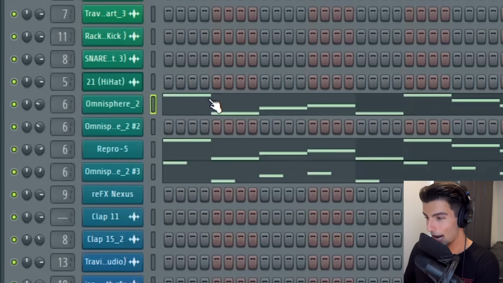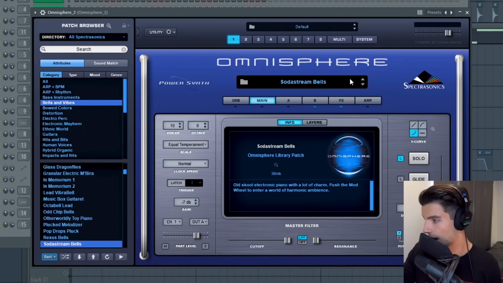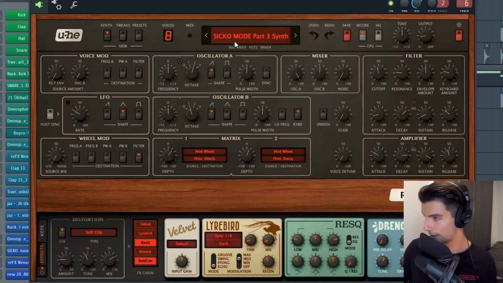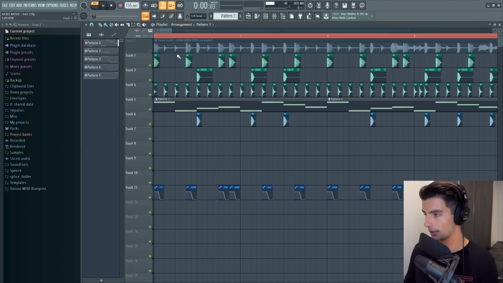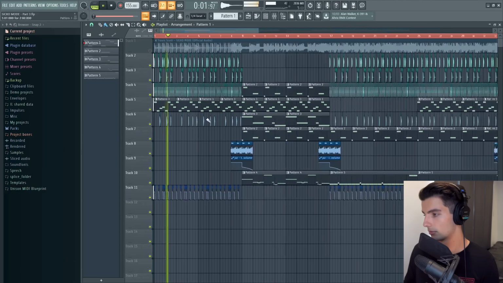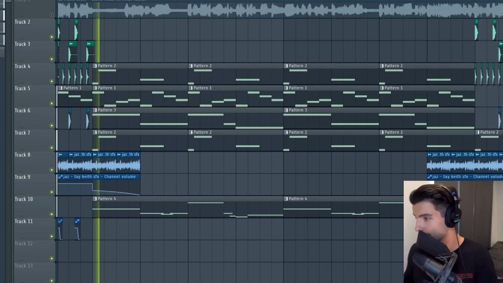Then we're adding in this pad, which was made using Omnisphere and Repro 5. The presets we're using are SodaStream bells, this synth that I made on Repro 5, and finally we're using this Omnisphere preset called Ambient Cathedral Drops. Playing together like this. Then finally we have the Tay Keith riser. Then during what I'm going to call the pre-chorus, we have a few other different synths playing.